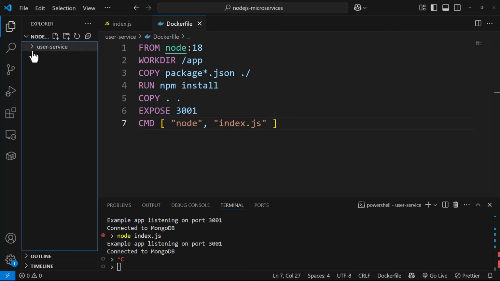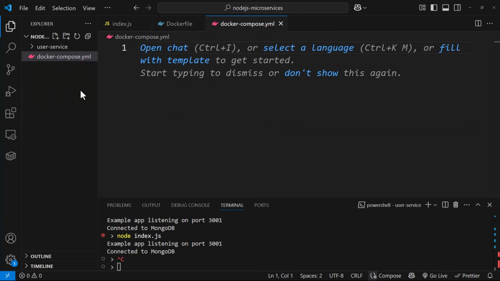This is done. And now what I will do is add one more file at the root of the project, not in the user service, but at the root of the project. And I'll call this file docker-compose.yaml. Okay. Now what is docker-compose.yaml? The docker-compose.yaml file is a Docker Compose file, right? And it is used to run multiple Docker containers together.